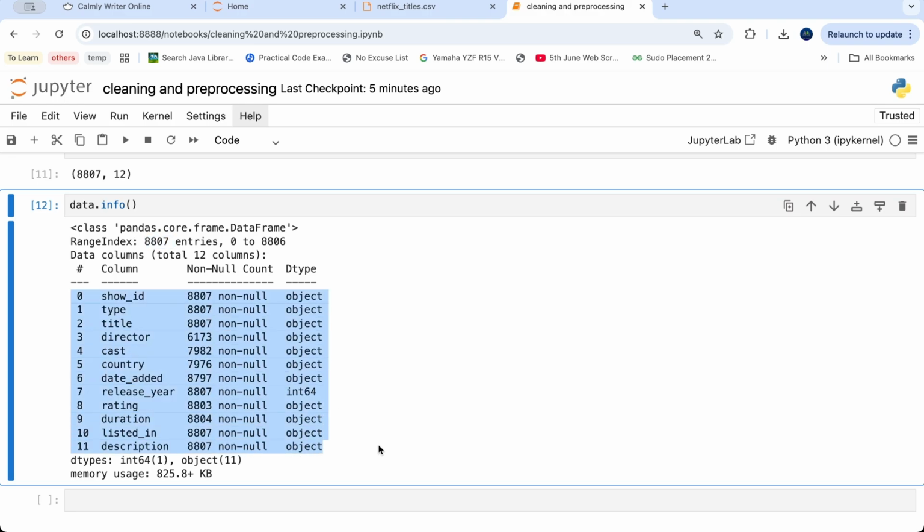So from here we can identify that we have director, cast, country, and date added, and something missing in the rating as well. They do not have the value 8807. That should be the non-null count, but it is not for a few columns. So from here we identify that yes, we have to do some cleaning and pre-processing, right? It used around 825.8 plus KB of data.